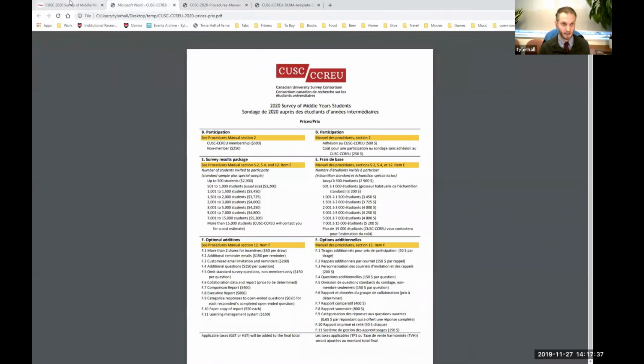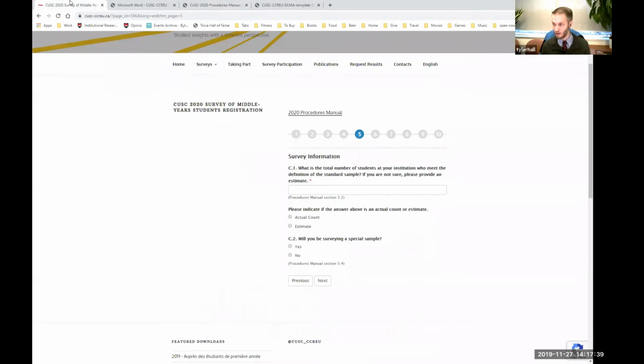So at this point, being that it's the fall and the standard sample is defined on the winter, I don't have a good idea of what my number is going to be, but I can come up with an estimate. And it's going to be a rough estimate at this point, but I'm just going to put 11,000 and indicate that this is an estimate. If your number is 50, if your number is 12,000, if your number is 50,000, that's okay. Just put whatever the number is.